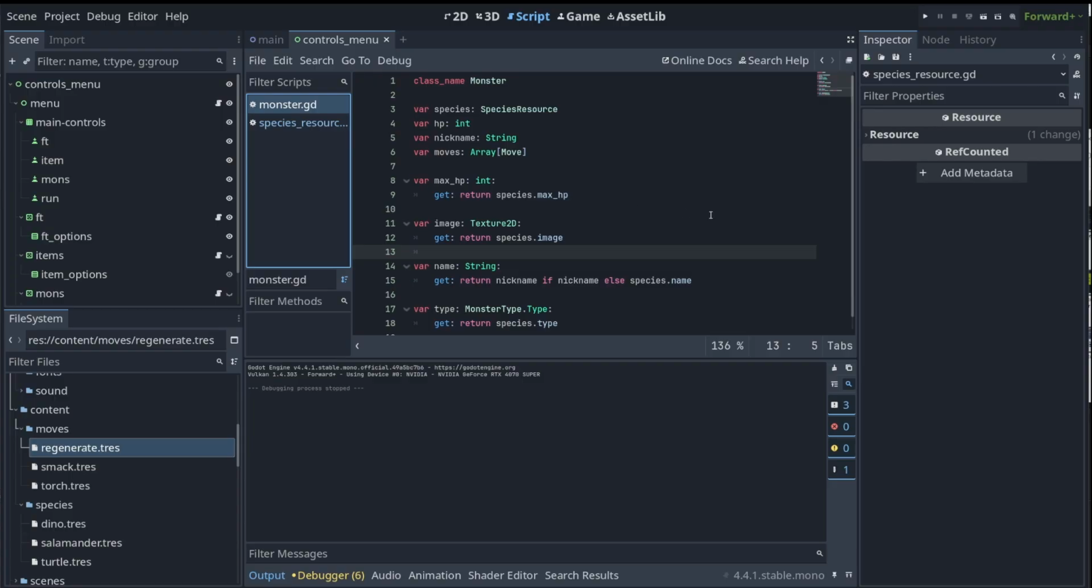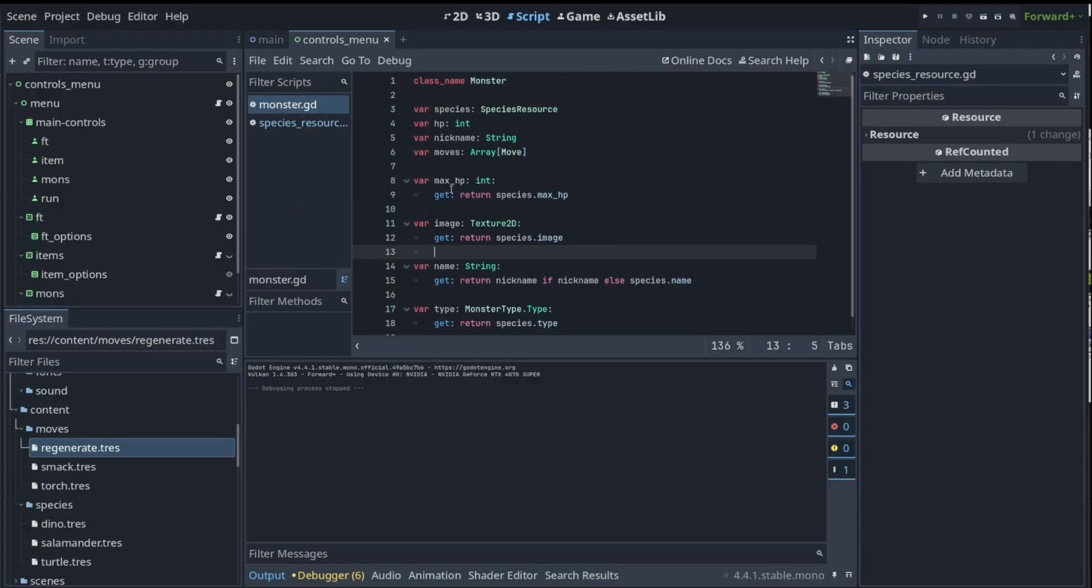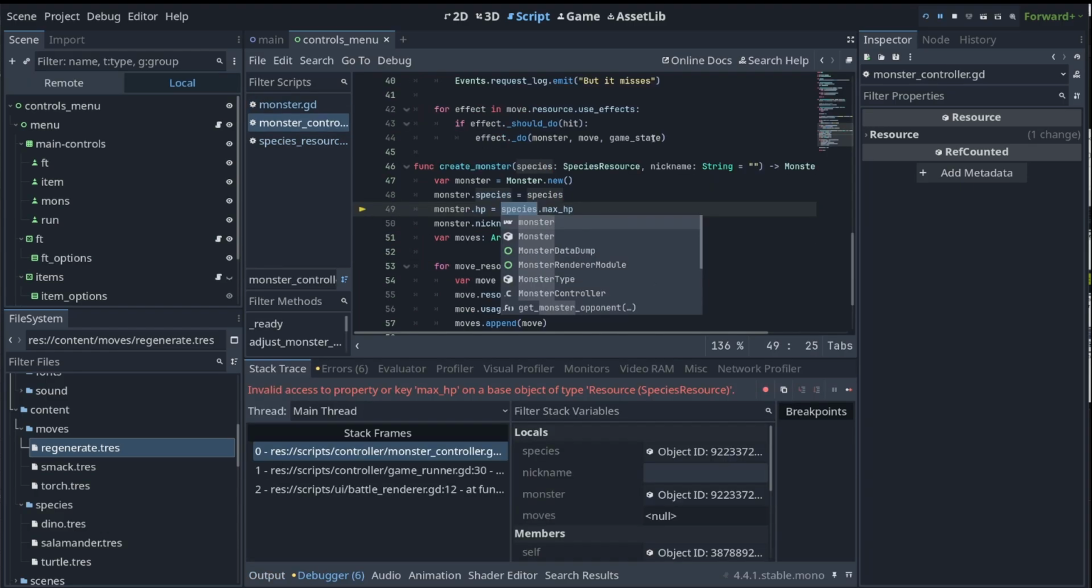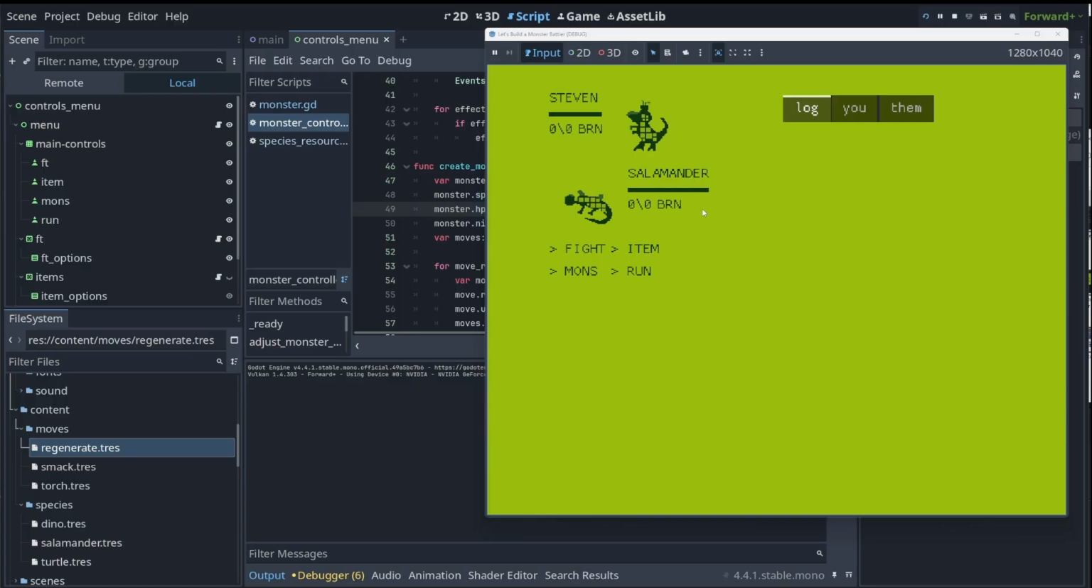In Monster, let's update max HP to refer to base max HP. We'll also have to update the creation function to make sure it passes in the correct variable so that it doesn't cause any errors. Great, that seems to be working. Excellent. So note we've changed the name of the max HP exported variable, and this has actually reset all of our resources to have 0 max HP. This will happen if you change a variable name.